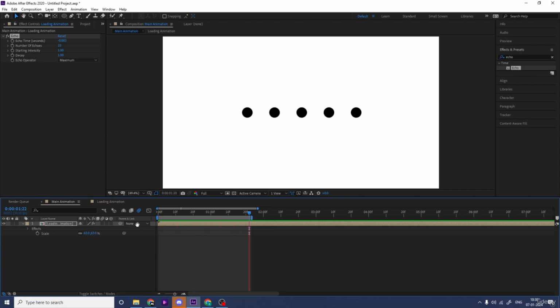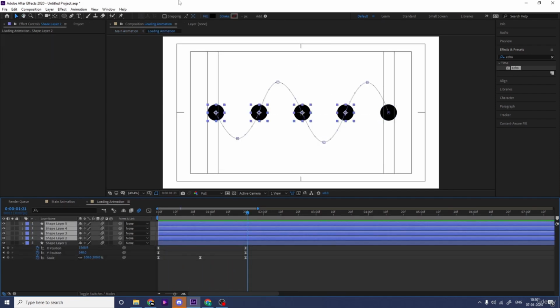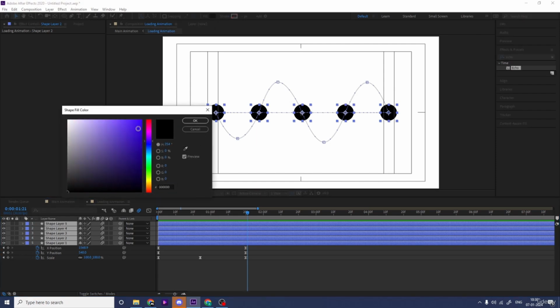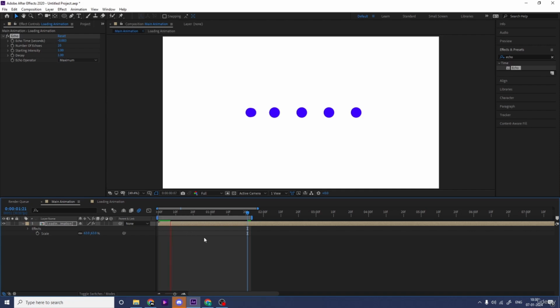like this. Okay, and then if you want, you can select all of these layers over here, and you can adjust whatever color you want like this. Then you will get the same stuff over here also. It's totally up to you. So this is how you can create this kind of simple loading animation inside of After Effects.